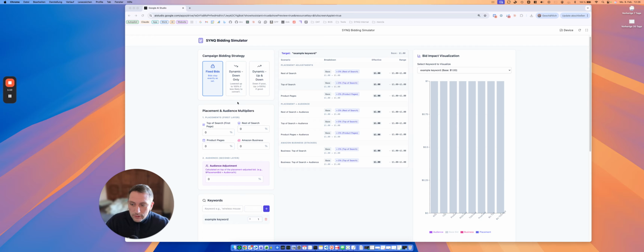So first of all, on each Amazon sponsored product campaign, you have three different campaign bidding strategies that you can set. There's fixed bids, dynamic down only, and dynamic up and down. Depending on what you choose, this will have an impact on your bids. Besides that, also on campaign level, you have your placement and audience multipliers. There's now a new video multiplier as well. Let's forget about this for a second because this is very new. Let's cover what is there for a while already.